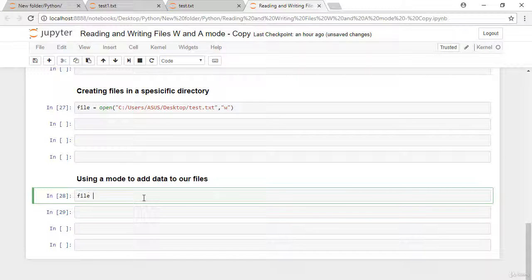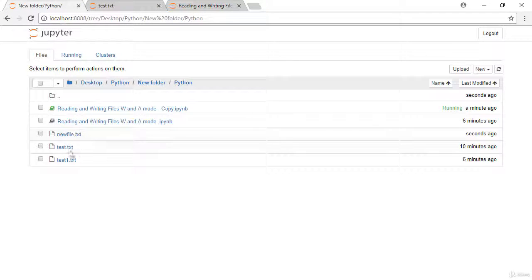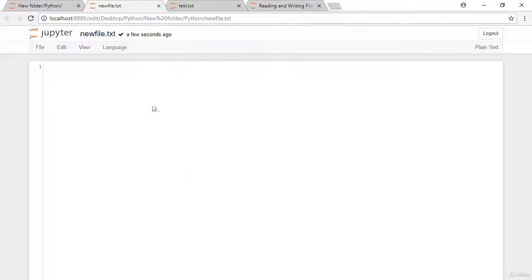I will say file is equal to open. Now I want to say new_file.txt, and for the mode I will say A. If I press Shift and Enter and go to our directory, as you see, my new file is here. If I click it, as you see, it's empty. There is nothing inside because I didn't write anything to my file, right?